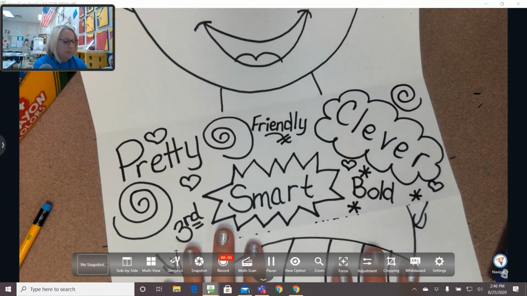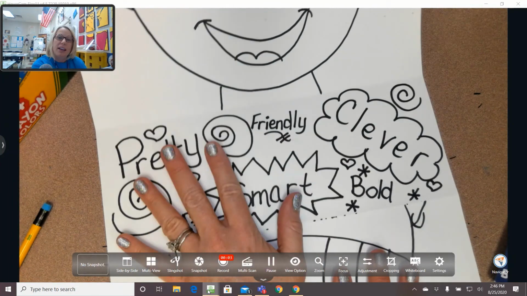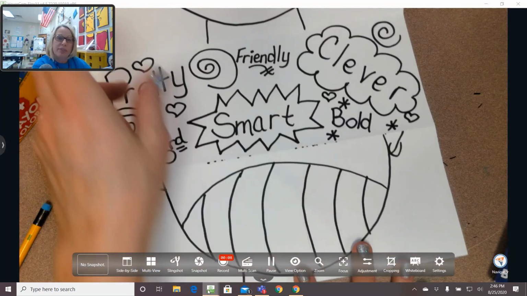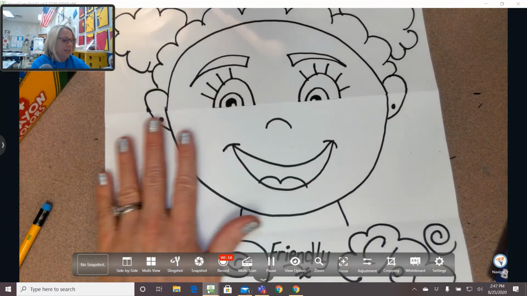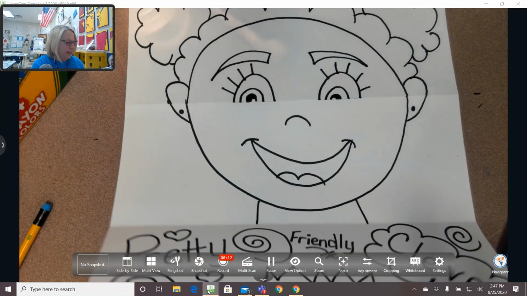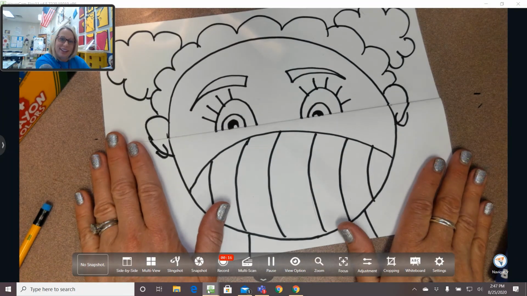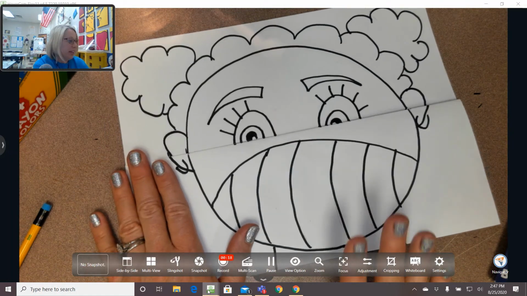Okay, so I have everything sharpied, I have everything erased, I have the part with the words, the part with the mask, the face, and the top of your head. And it folds like this. Okay, so now we are ready to color.